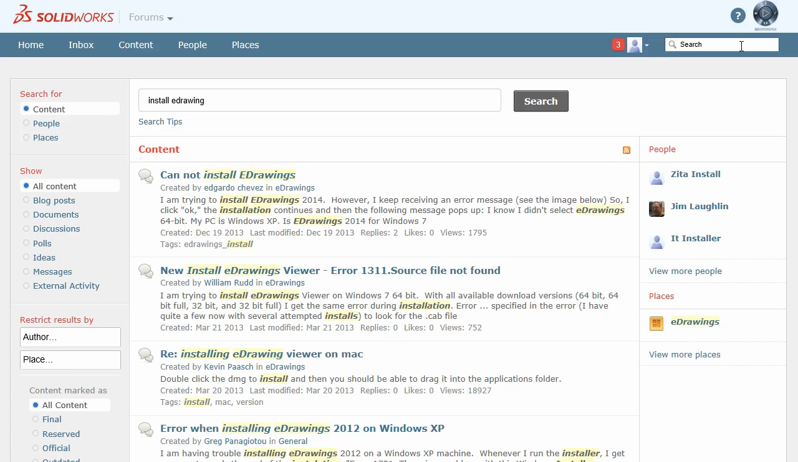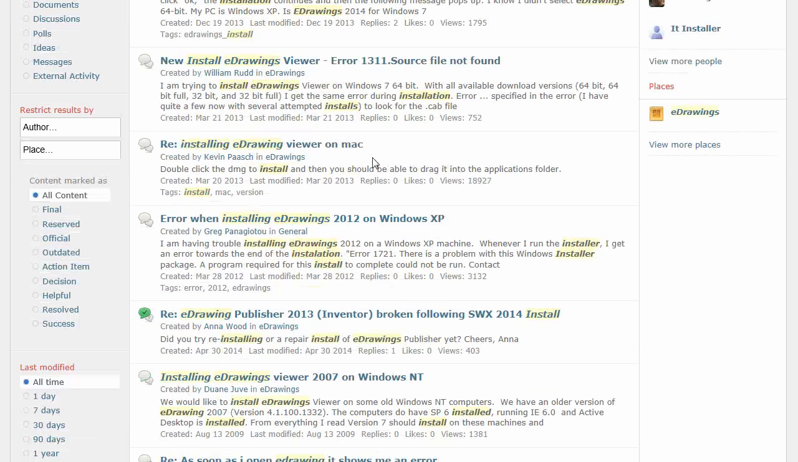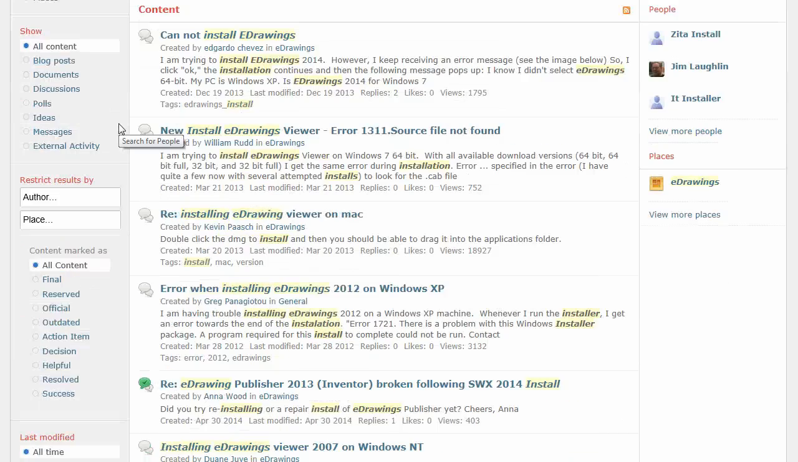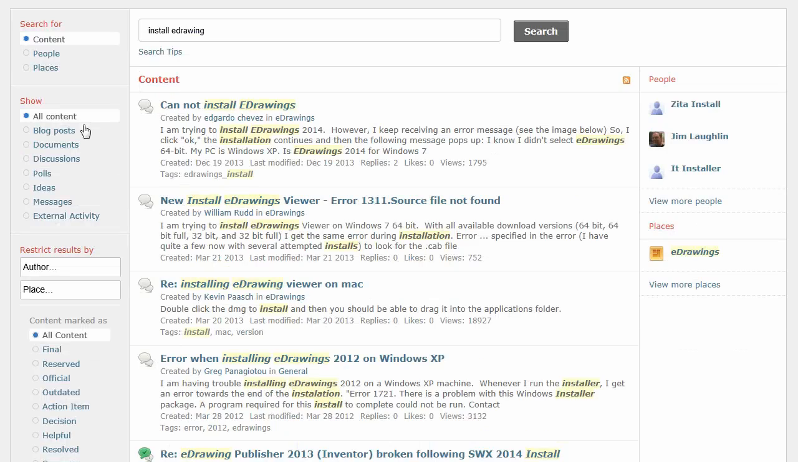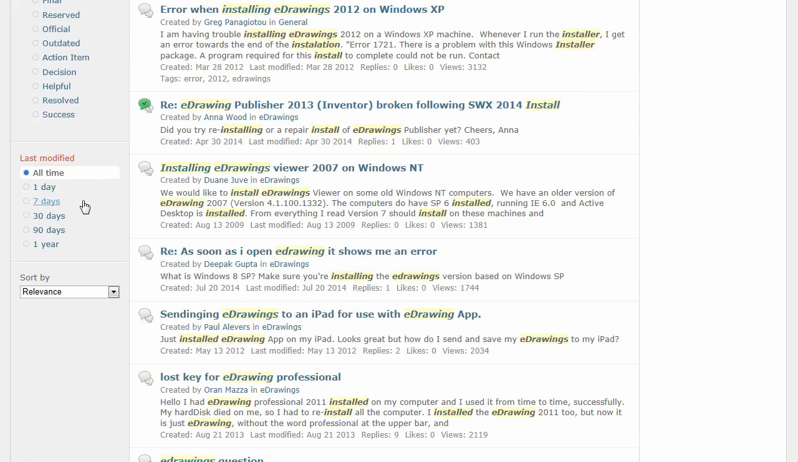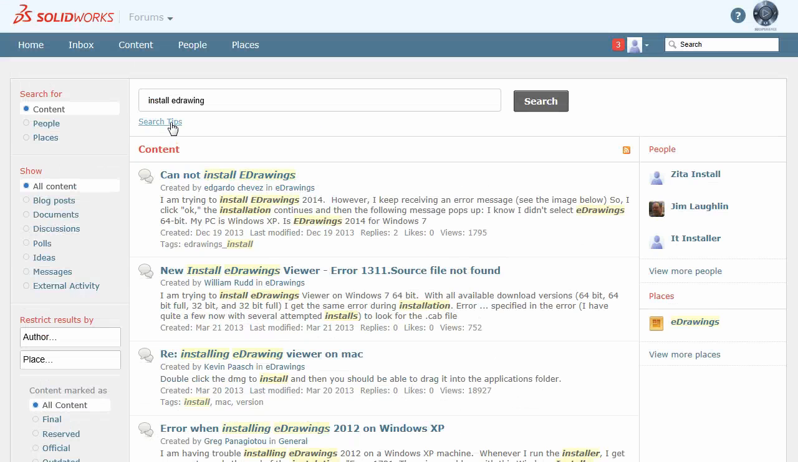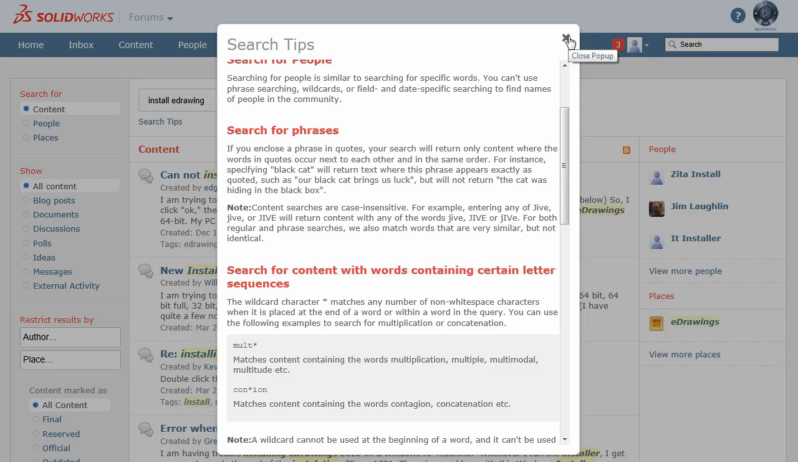So now I'm going to the search results page. In the search results page, you can see some people and places that are relative to this. You'll see some of the answers here. You'll also see a lot of options here on the left side to filter the results by content type, and also whether it's a blog, an idea, or a discussion. You can limit it by author, places. The other ones I find very interesting are within the last 90 days, 1 year. You can also sort from newest to oldest. If you're looking for more search tips, there's a little search tip button here that talks a little bit more about how to search, wildcard characters, those sort of things.